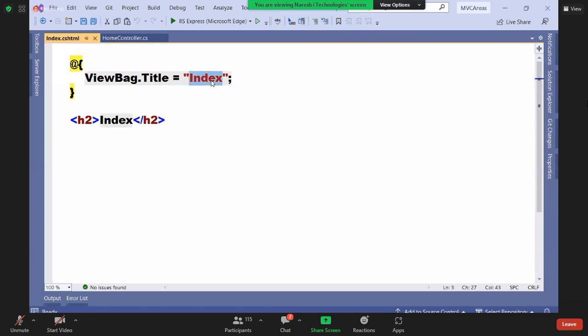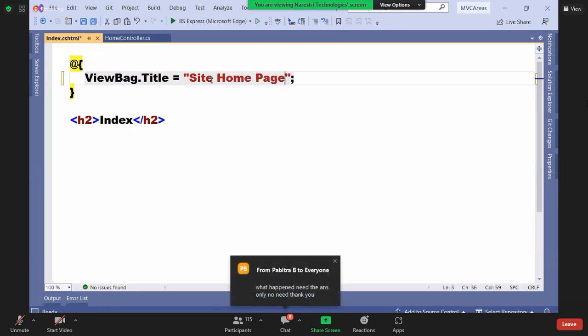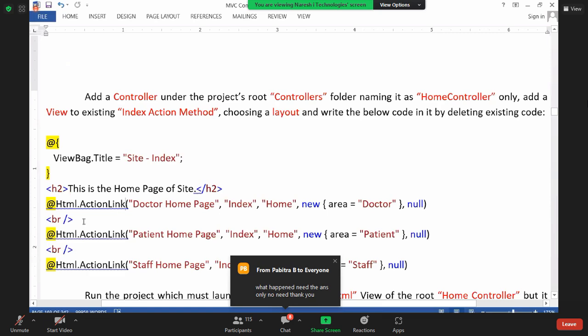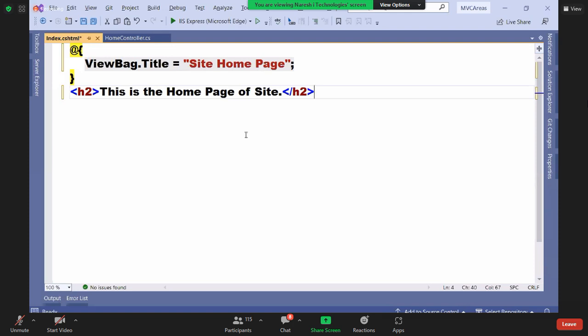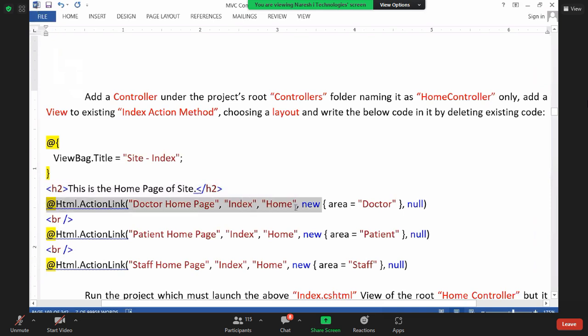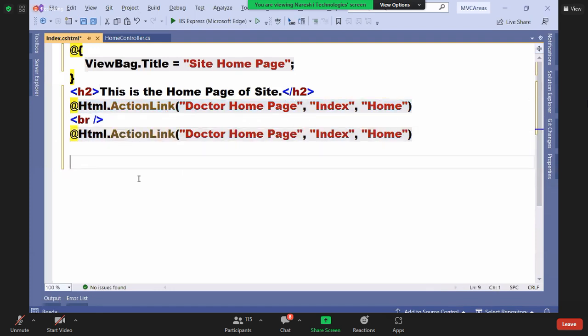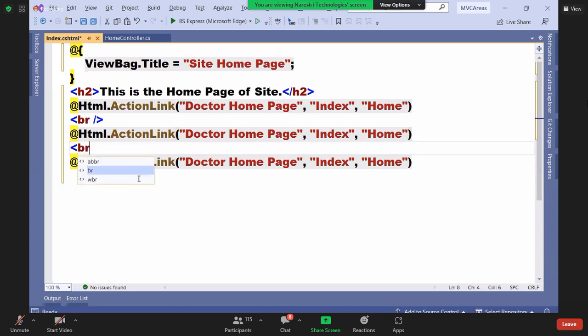In the title, I'll write site homepage. So this is the site homepage. This is the homepage of the site. And now we'll go for adding all the links. Guys, what is this?